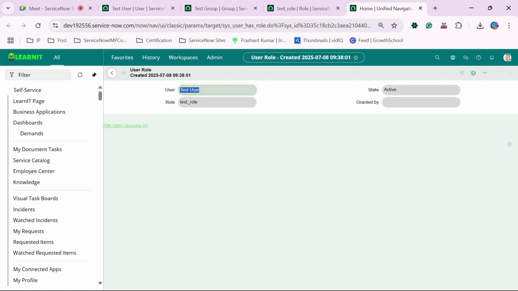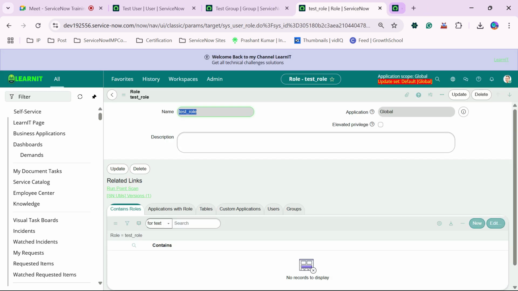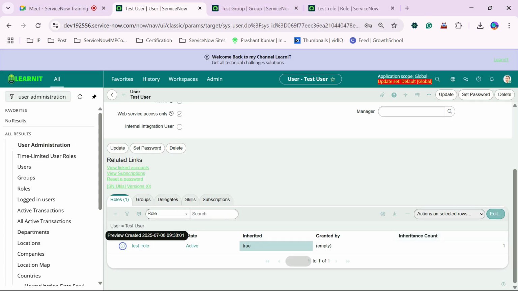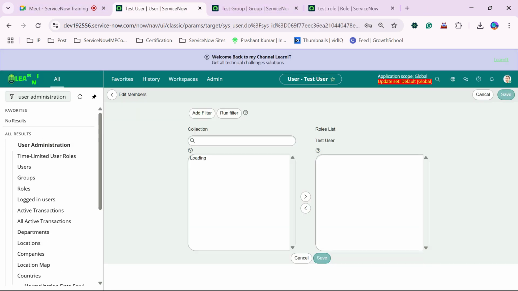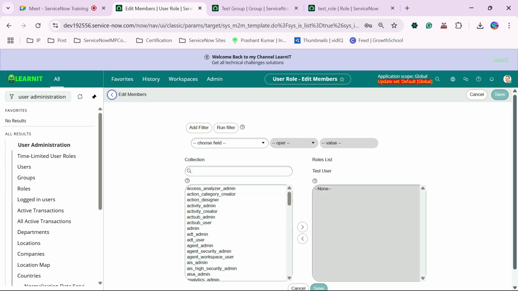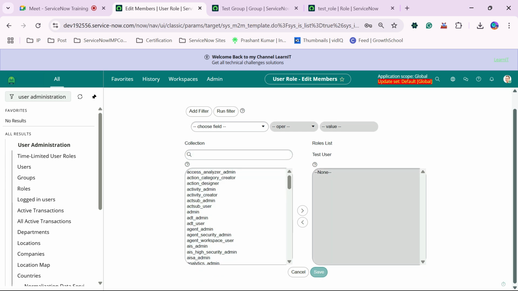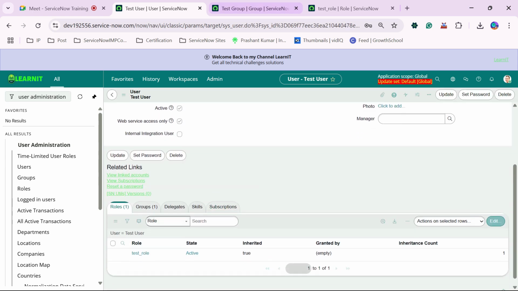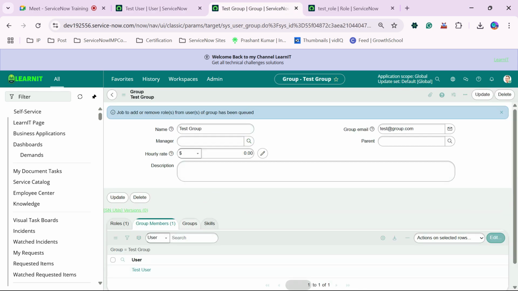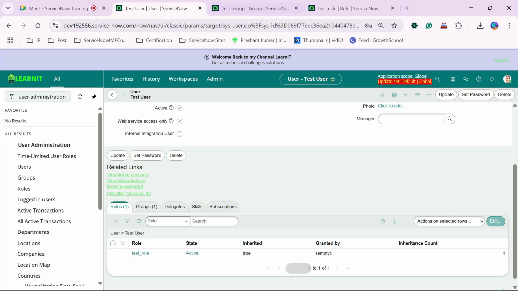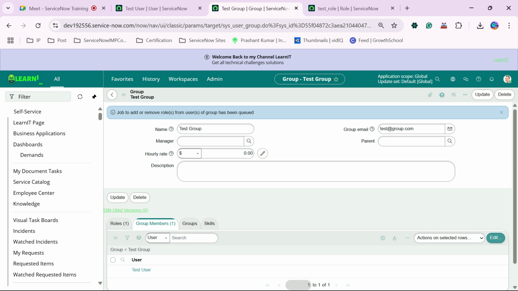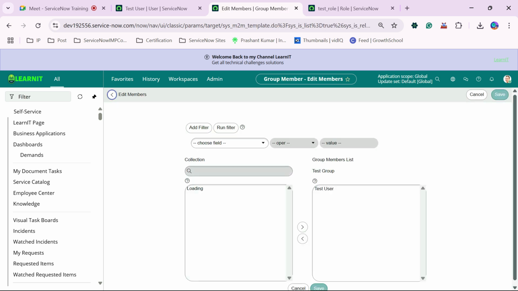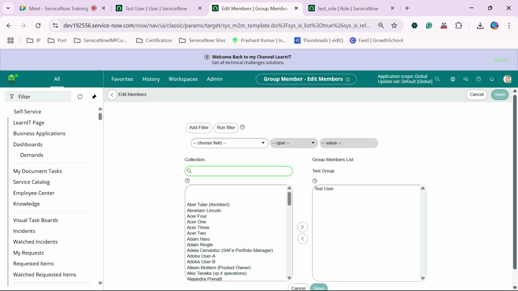You will not see anything. You will just see this read only data, and if you try to do edit button here, you will not see that thing because it is inherited one. You will not find roles here. It will only be removed when you remove from this group. So when I remove this user from this group, then only that role will be removed.